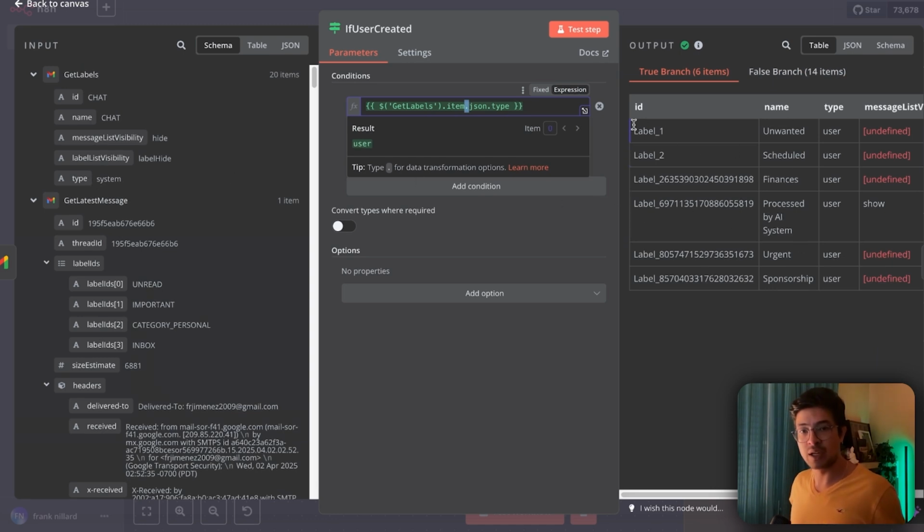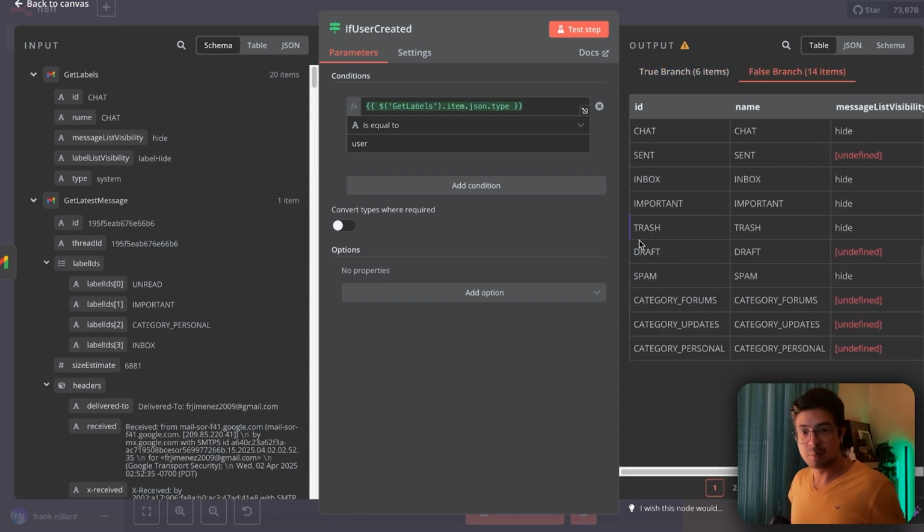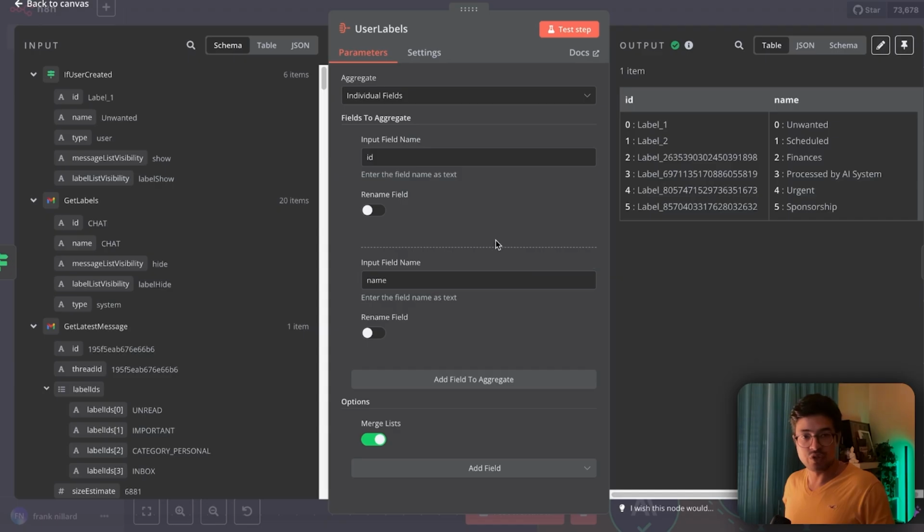You can see here that we have 6 labels, right? Defined by the user. So unwanted, schedule, finances, and so on. And these ones, you can see important, draft, spam, updates, right? We don't want that stuff. So now we just set the user labels.